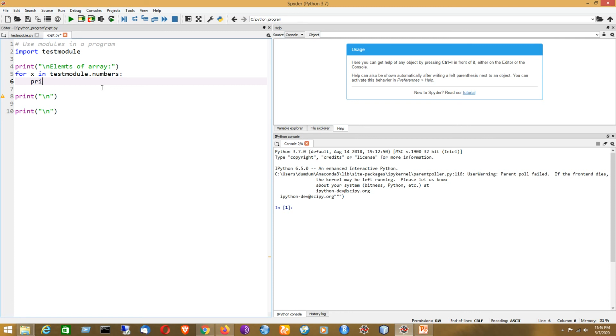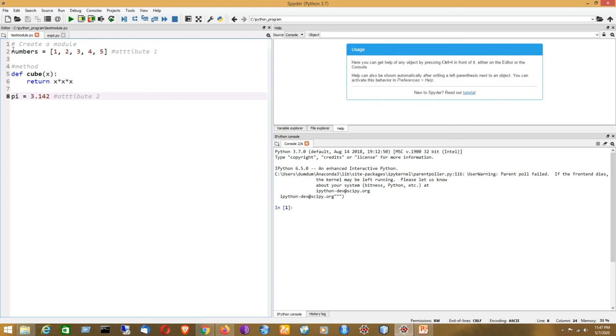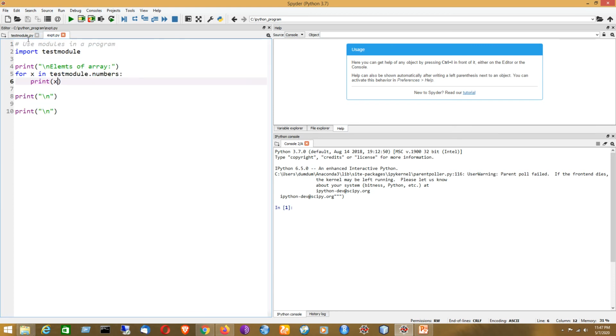So now I would like to print it. So print within bracket x. So it will be automatically printing each of the elements present in this module. Okay, so it is basically a list, but it is representing an array according to our example.